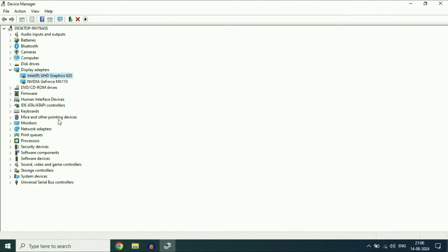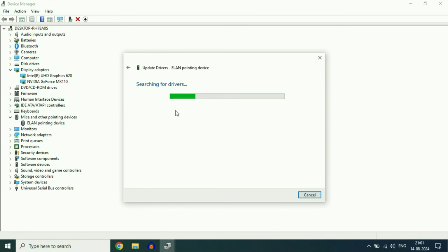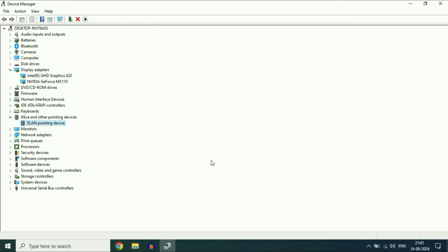Check your mouse driver. So click on this option, mice and other pointing devices. Expand this option, and this is the mouse driver I have in my system. So first update your mouse driver. Right click on it, then click on update driver, click on search automatically. So this will update your mouse driver. But if you are still getting the same issue, move on to the final step.